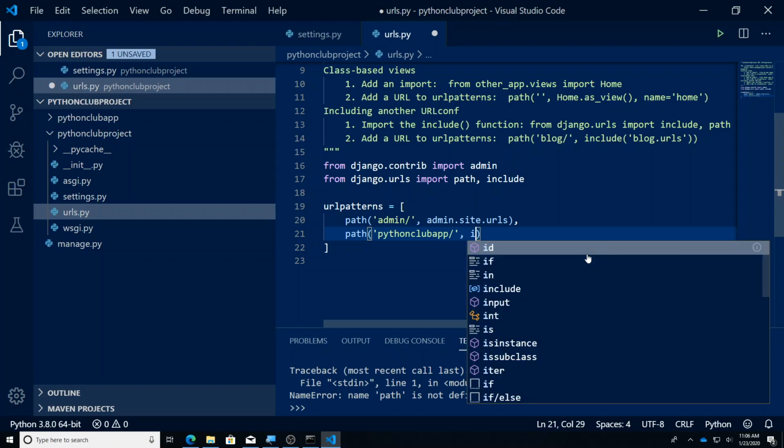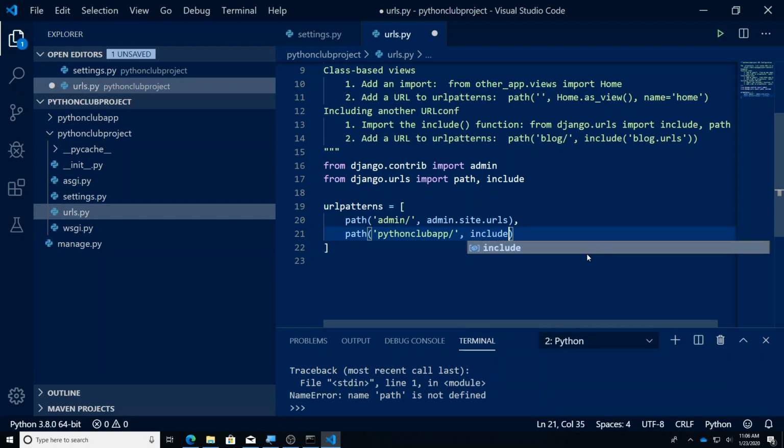So I'm going to do include pythonclub app .urls. There's a reason to do this, which is if you have multiple apps associated with a project, it makes sense to redirect so that each app handles its own URLs. And that's what this does. Okay.